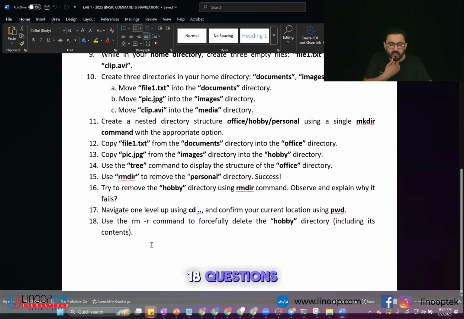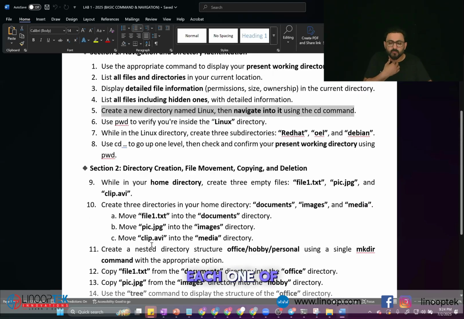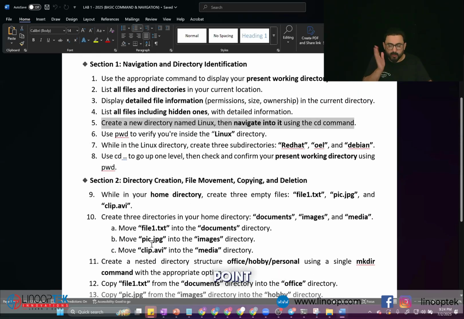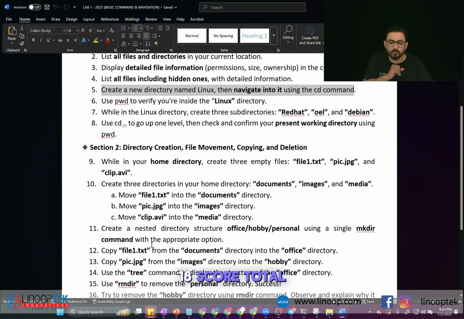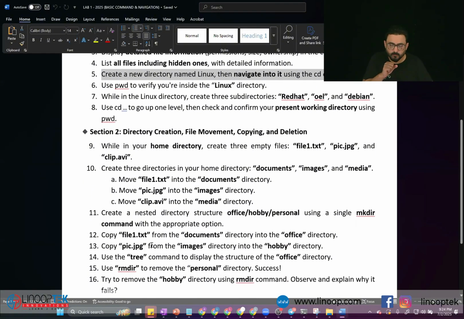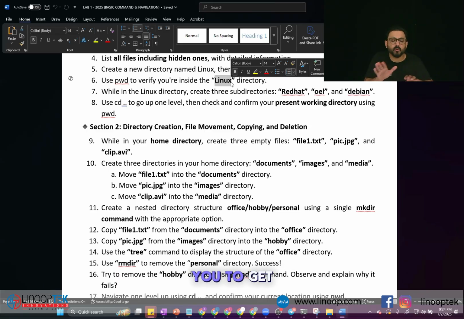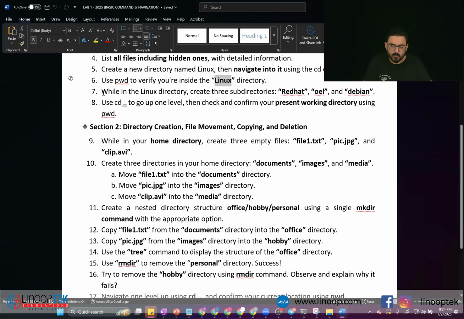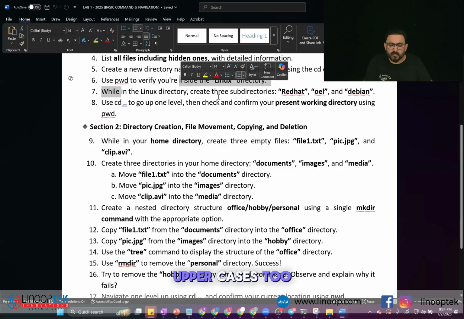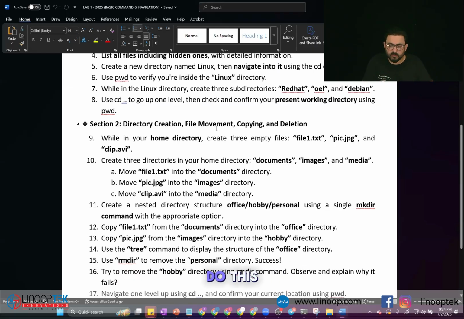So there are 18 questions. Each one of them is 1 point. So we have 18 score, total 18 score. By the way, even though it says Linux over here, use the lowercase. Linux is okay. I don't want you to get into the uppercases for now. We can do uppercases too. You guys are mature enough to do this.